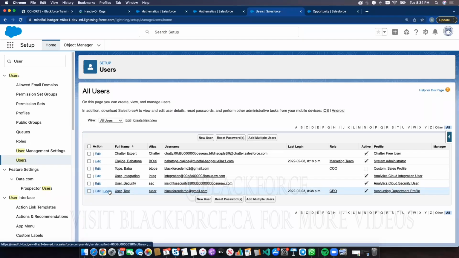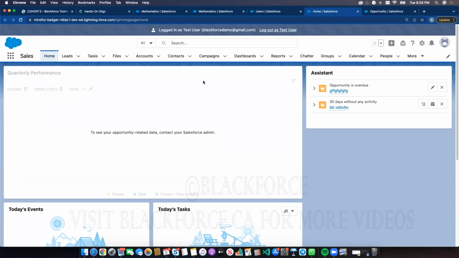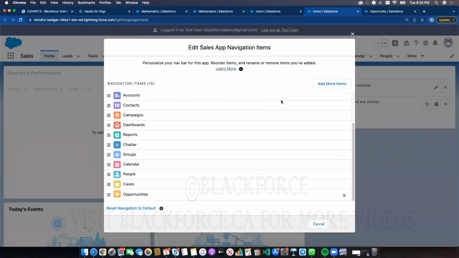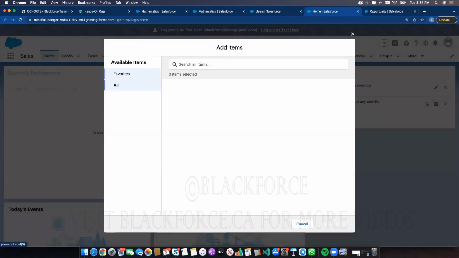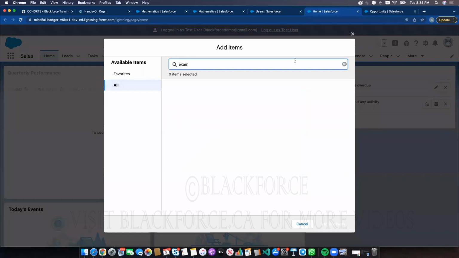If I log in as this guy, they will be able to see only what they are given or required to see. One of the issues here is I can't even see the student objects or the exam record objects. Yesterday, I told you about object visibility based on profile. If I click on edit, I will look for the objects. I go to students, there is no students. I go to exam, there is no exam record.